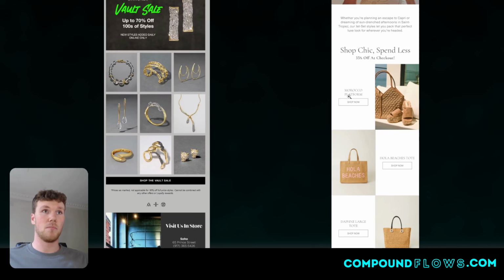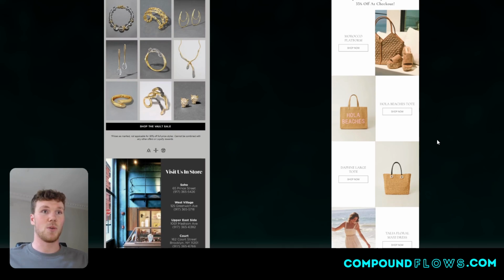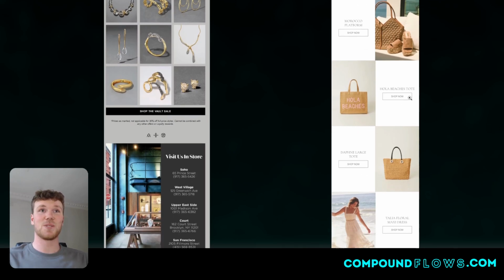They're talking about the Morocco platforms. Okay, cool. I want to shop now and go to that specific product. They're talking about the Holla Beaches tote. If I know for sure, like it's just a certainty thing, if I click on this, it will take me to that exact product page, not some random mix of collections and weird landing page. It's going to take me to that specific product, and that's going to promote a click as well.